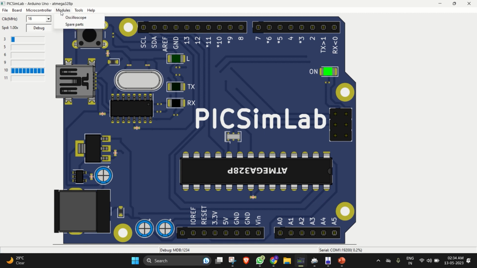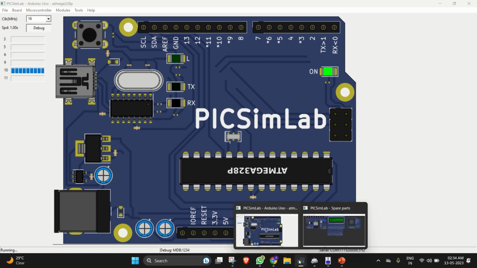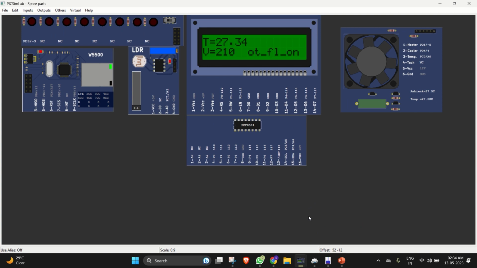Then go to the modules and open the spare parts. Here the outputs, we can say the interface of our hardware or block diagrams, are shown. So first I will show the interface of the LED with the LDR, or controlling the LEDs with the LDR sensor. The LDR sensor is nothing but a light dependent resistor, and it will capture the sunlight rays, so it will give an input and display the output in the form of the LED.